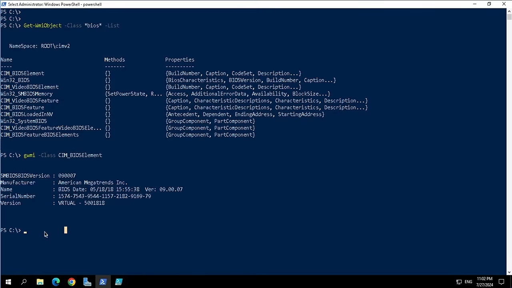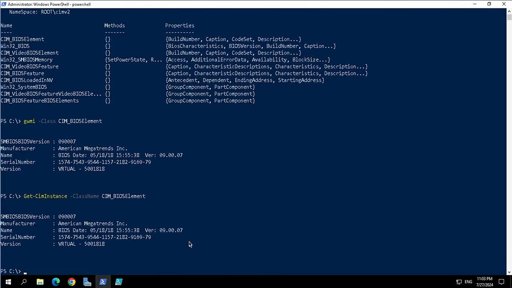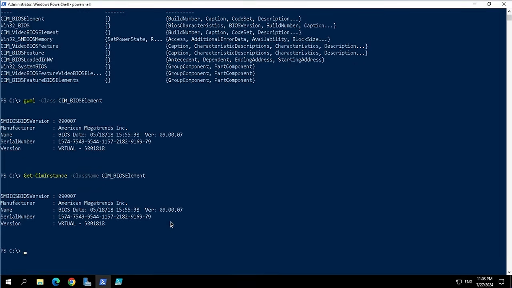Now, if I want to use not WMI but the underlying technology stack, I want to use something different, which is CIM. I'm doing it for cross platform. Maybe I have mixed operating systems, Windows and Linux servers. Then I will go with CIM because Linux will not support WMI. So Get-CimInstance, and the class name is the parameter in that. Then I will say CIM BIOS element, and then I will query the BIOS of this local system.